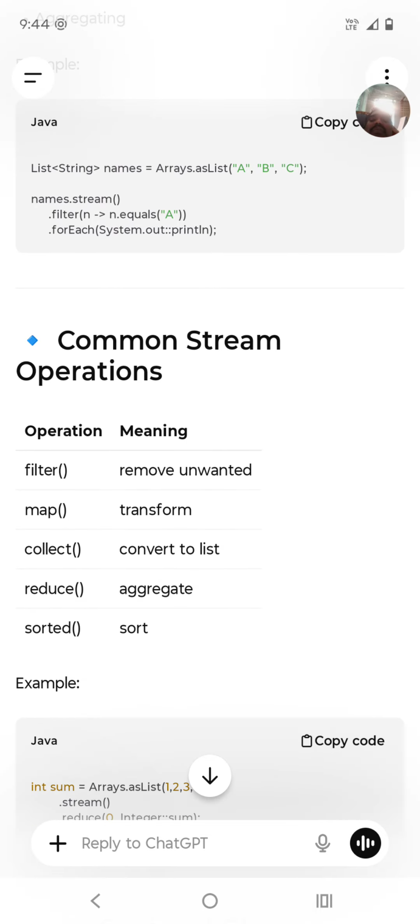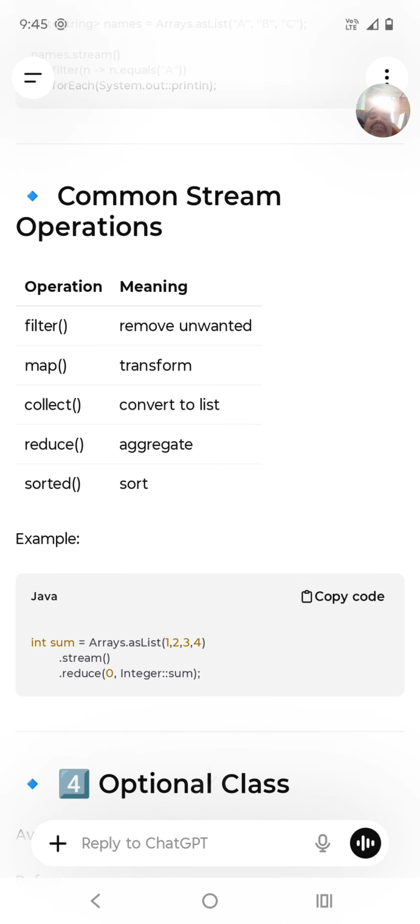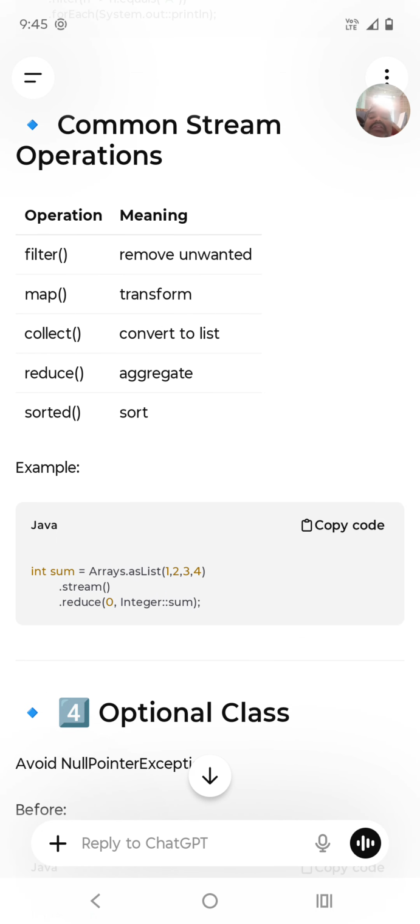So I want to explain different operations with the Stream API. See, the filter method is generally used to remove unwanted elements based on a condition. Map is to transform the elements to a particular specific set of data. Collect is to convert the data into a list. You can assign the list into a different list actually. Reduce is for aggregating data. I'll also explain some examples here. The sorted function is generally used for sorting. You can see all these things here, right?